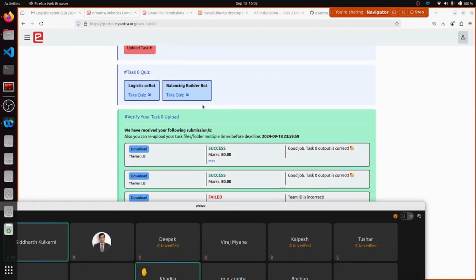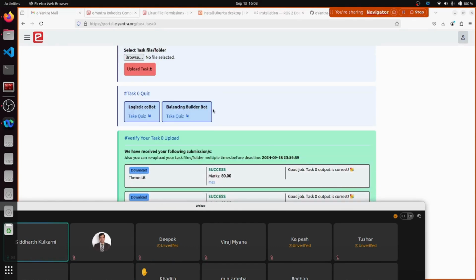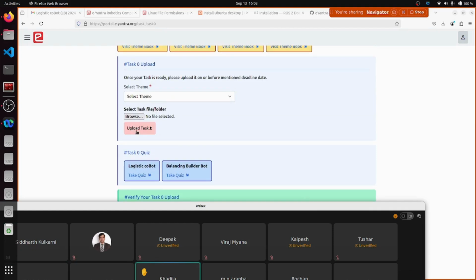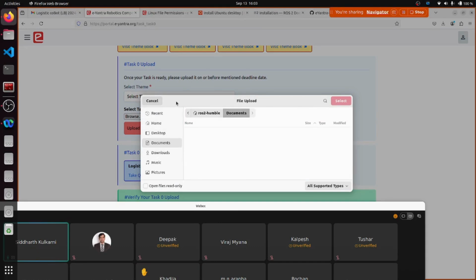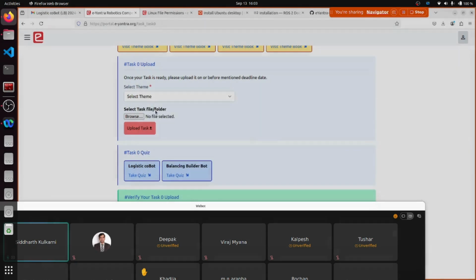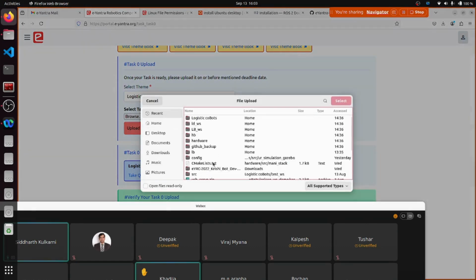Okay, yes. So if you take a look here, you need to upload the task. See, so here I can click on browse, and I just need to select a file, the JSON file that will be created with the .json extension. I select the file and I upload the task. That is it. You need to select the theme, upload, and select the appropriate file.